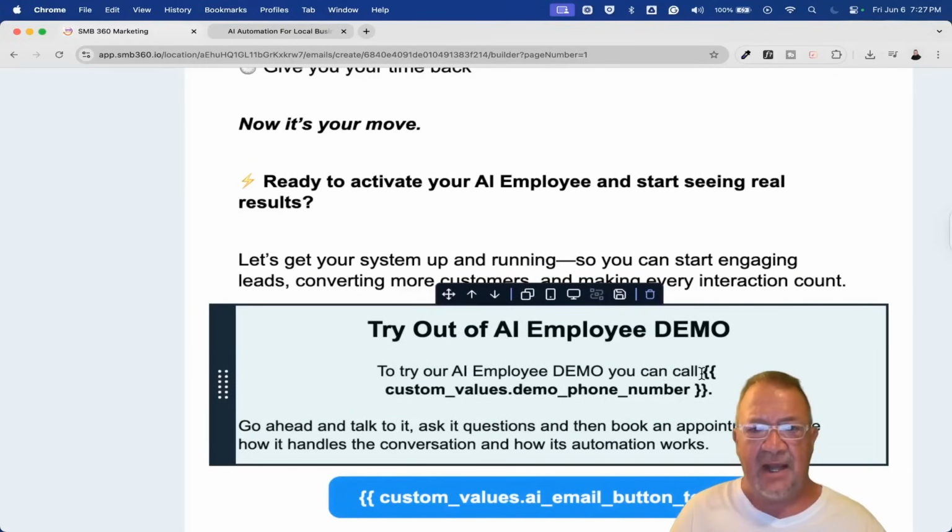You can call, and there's a custom value that I haven't gotten to yet, but custom values that has the demo phone number. It has a bunch of other things in here, business logo for your site, phone number, support number for your website, things like that. So all you have to do is change those custom values and everything else changes, including all the values that you see here in this email campaign.